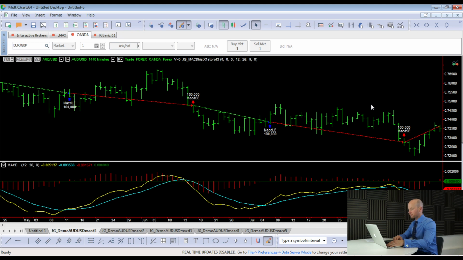At the moment then, this strategy is what's called a stop and reverse type strategy. So the exits are actually entries in the opposite direction. So we haven't actually got a fixed exit criteria at the moment. So let's have a look at the performance report.